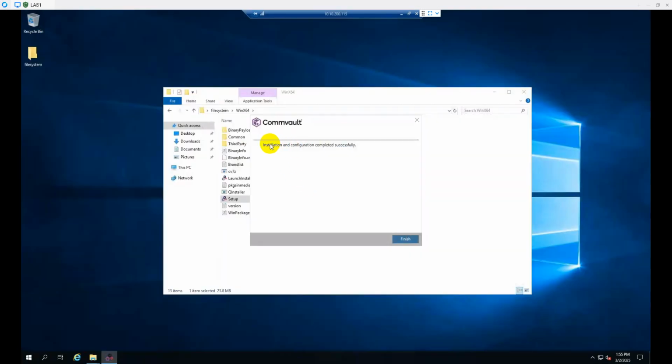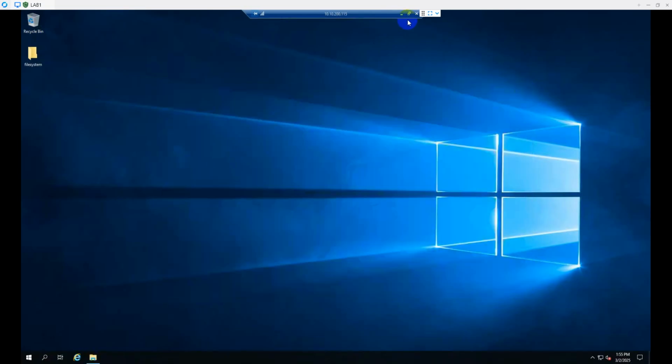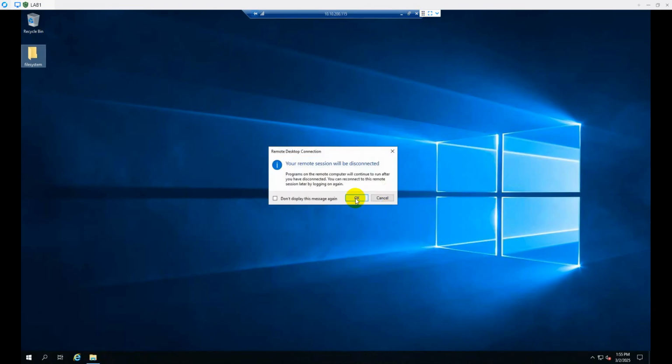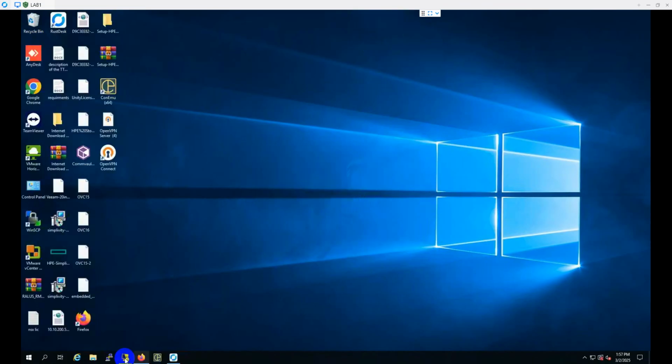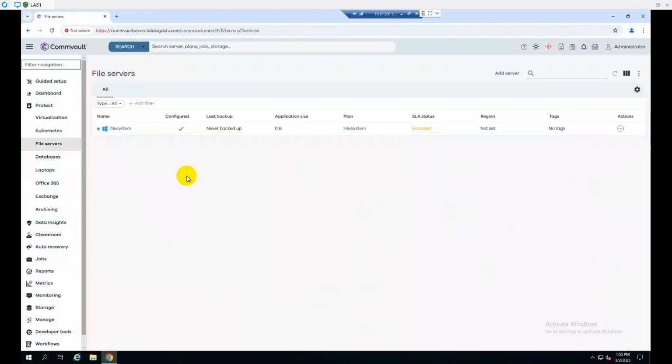So as you can see in the client computer, the installation and configuration completed successfully. We click from here. It's completed from the client side, so we can close this client remote desktop. Okay, so now we will back up this file system client. So before backing up the file system client, we need to select which package we want to back up.